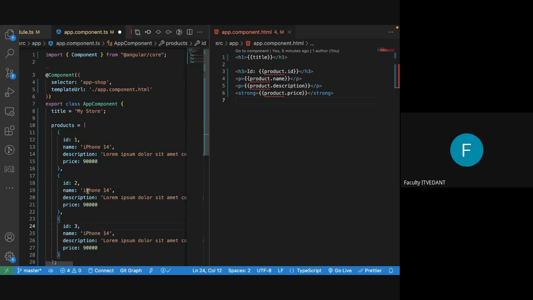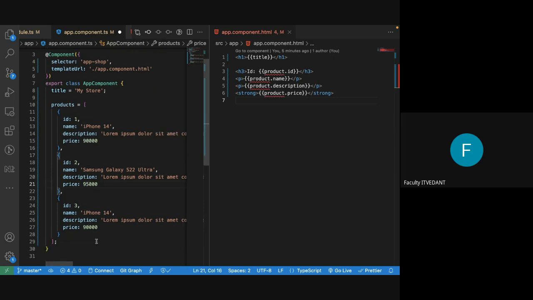Let's say this is Samsung Galaxy Ultra 22. Let's say its price is around 95,000. And let's say Google Pixel 6. Price is around 60, whatever. Okay, so now we have all of this.